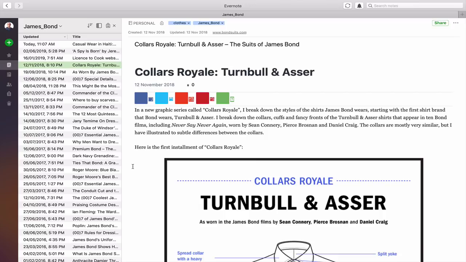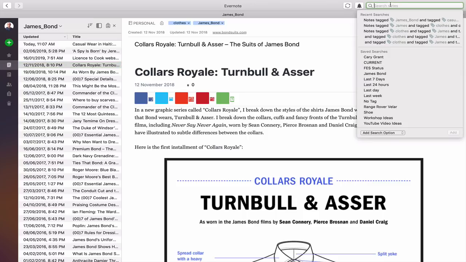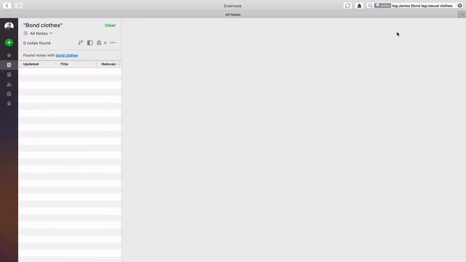Now, obviously we all know Evernote has got a search and we can search our notes from here. Now, I'm going to show you something that I created a little bit earlier, which is notes tagged like this.